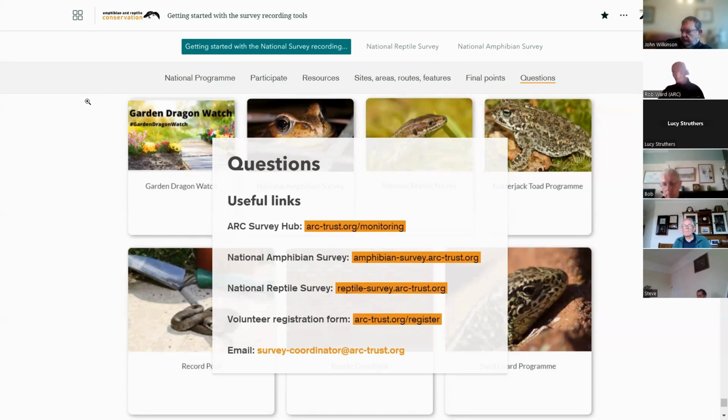The most common scenario is if you're surveying someone's private pond in their garden or similar, and they don't want public knowledge they've got great crested newts, for example. That's the most common one because they're worried it's going to affect their ability to do things on their property. Otherwise, it's very rare we need to.